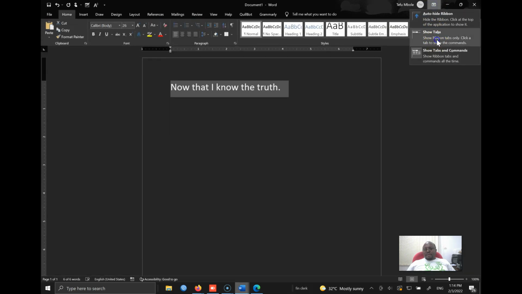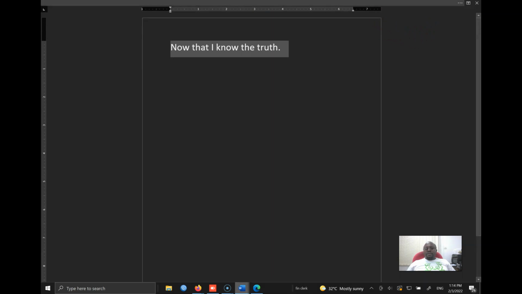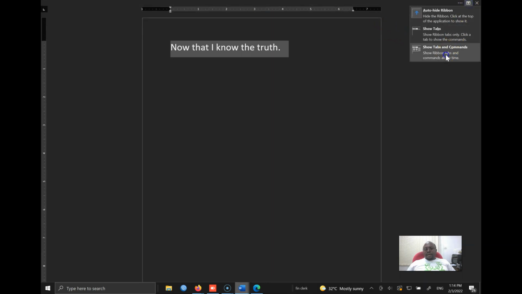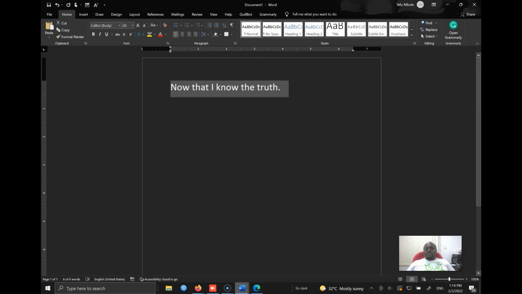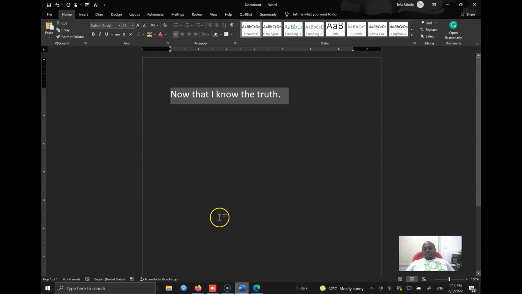You can also choose to show tabs only, or you can take auto hide, which automatically hides them. I don't like that option, so I'm going to show all of these ones here. The rulers help you to increase the text area when you drag up and down the text area.